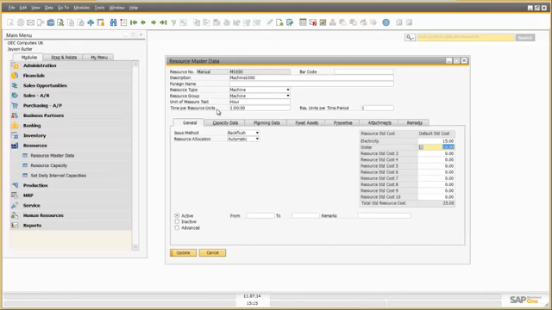Then we have resource time units. Here in this case, 1 hour, 1 unit per time period. And on the General tab we have the issue methods, backflush or manual, and resource allocation, either automatic or on due date. On due date is the default one, but in this case we have automatic. I will show the effect of this later on in a demonstration.